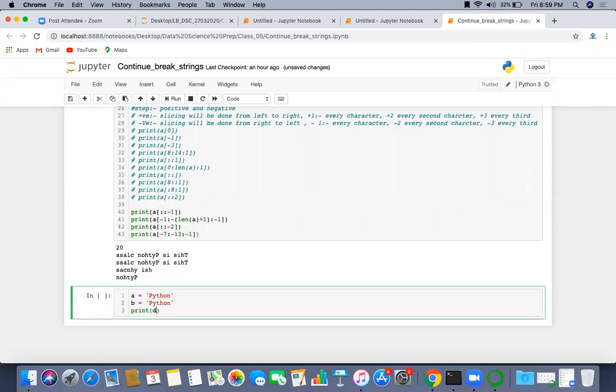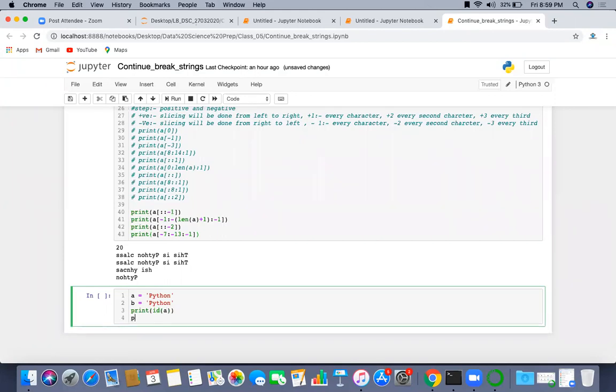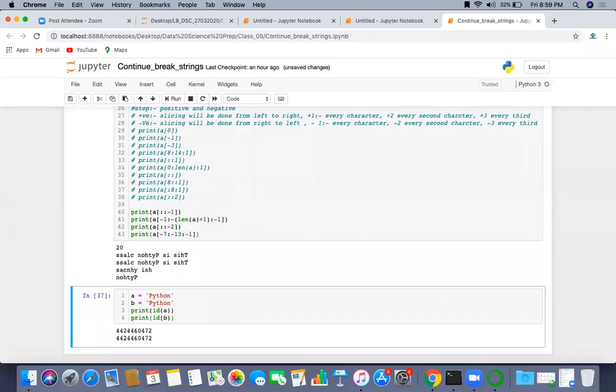Tell me, will this be similar or different? ID of A and ID of B. Similar or different? Okay, most of them are saying similar. So it is similar.